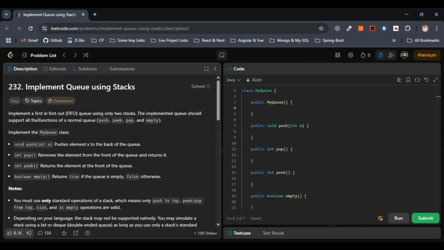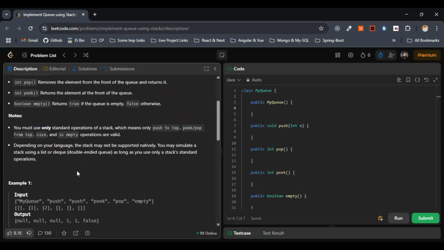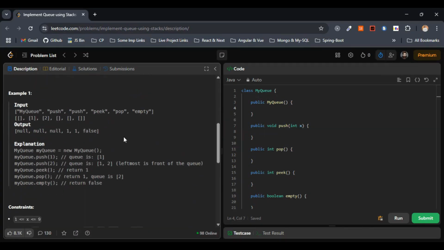Let's see what the question states here. We have to design a FIFO queue using only two stacks. Four operations are supported here. You can clearly see four operations are supported.